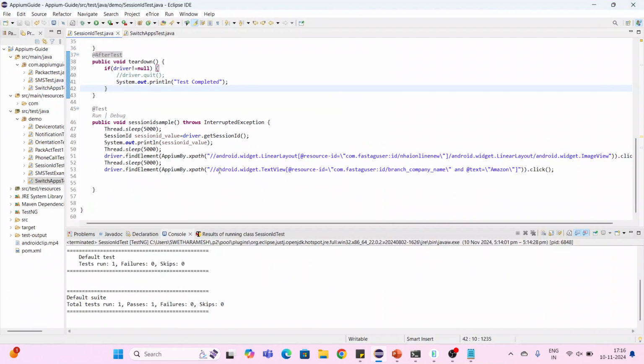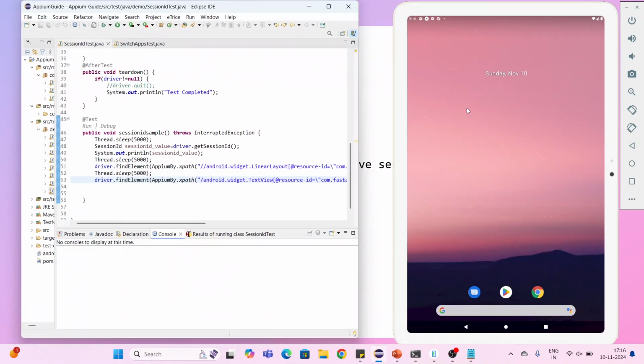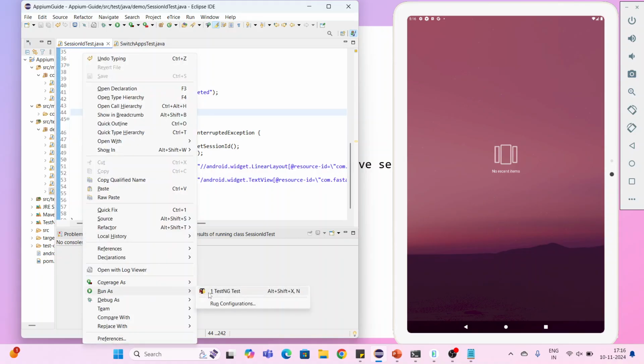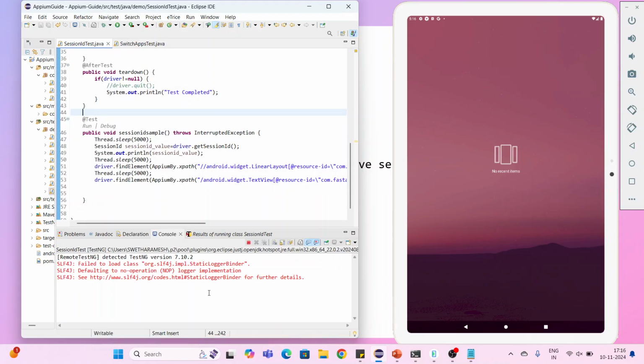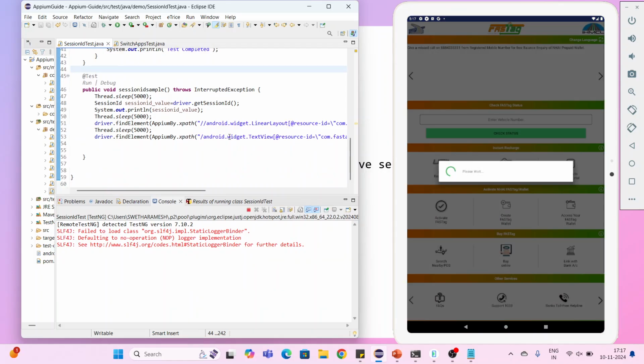Now it's running properly, right? I will do some modification in my test locator. So I want to fail this scenario. Okay, I'll close this one and I'll run once again. Okay, so that my script will fail. So please watch this video till the end. There again you can understand why we are using the session ID with the Appium inspector.